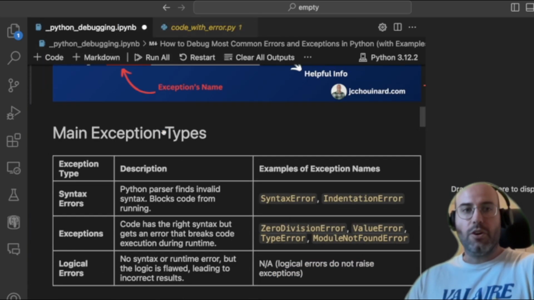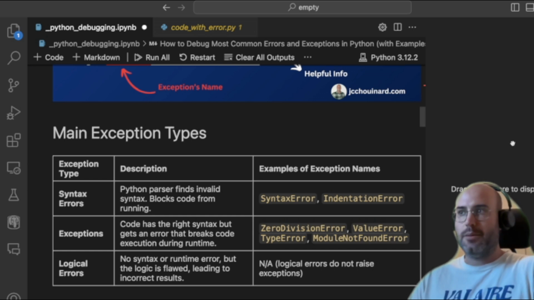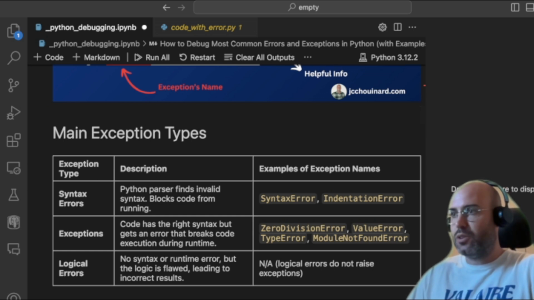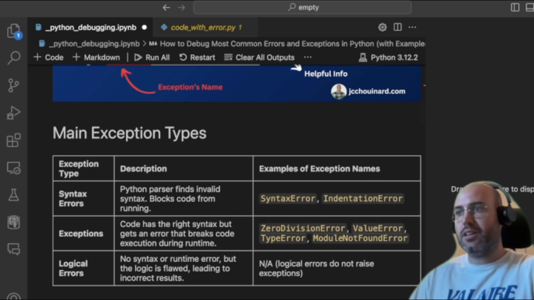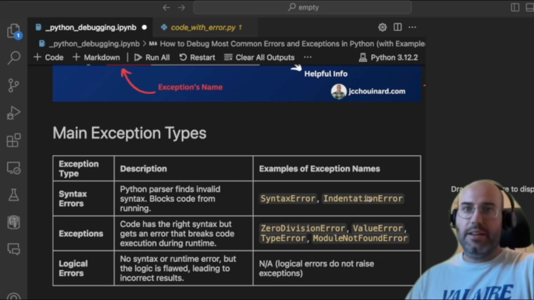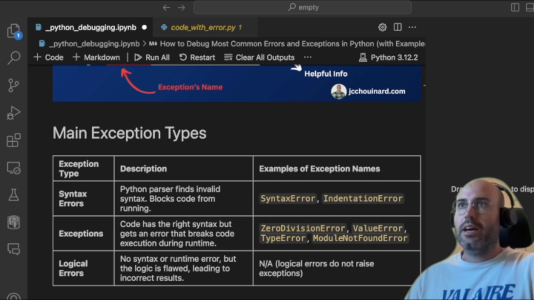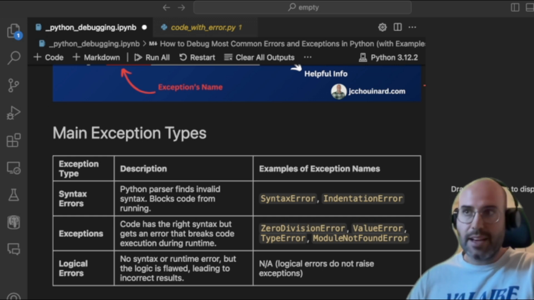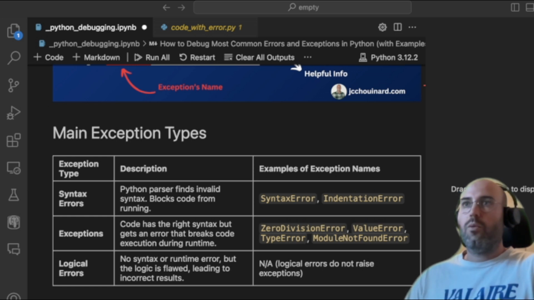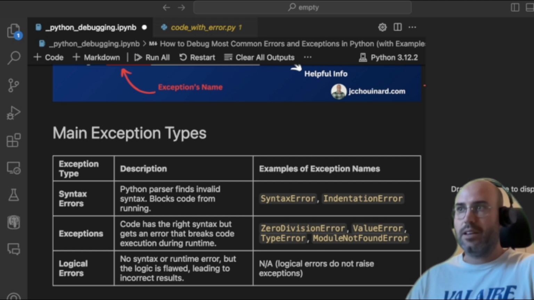Now you want to learn the main exception types. What kind of exceptions will you encounter in your life? What kind of errors? And they fall into three main categories. Those main categories are the syntax errors, the exceptions, and the logical errors. The reason they have these categories is because they're not going to behave the same way.